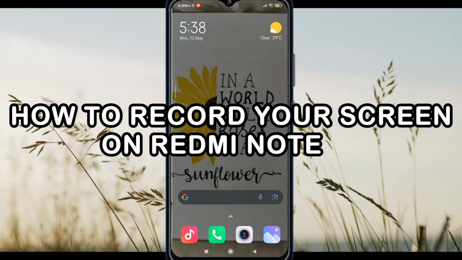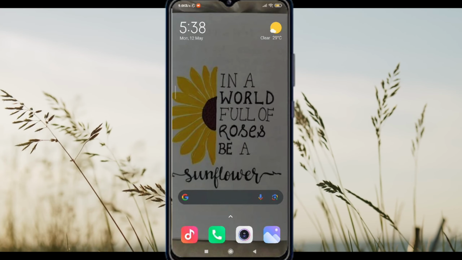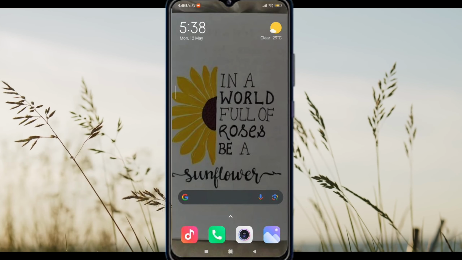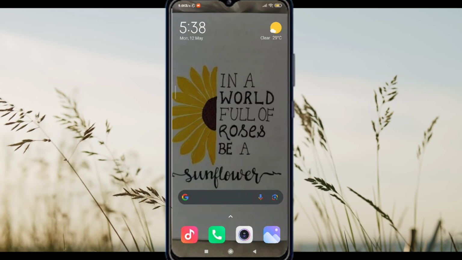How to record your screen on Redmi Note 7. Hey friends, in this video I am going to show you how to record your screen on a Redmi Note 7. No extra apps needed. Let's get right into it.